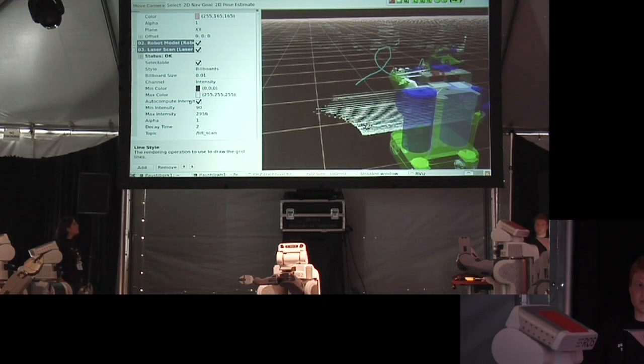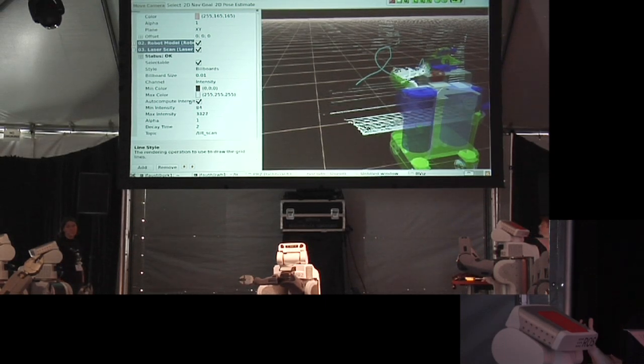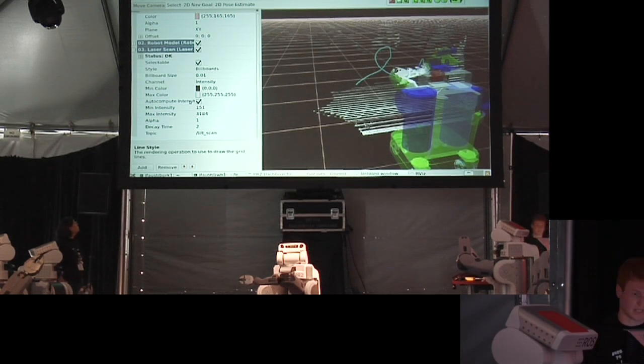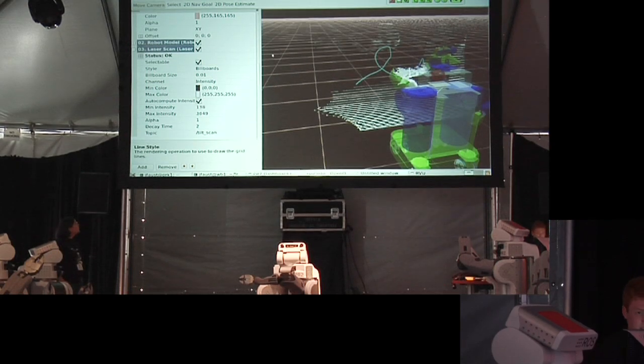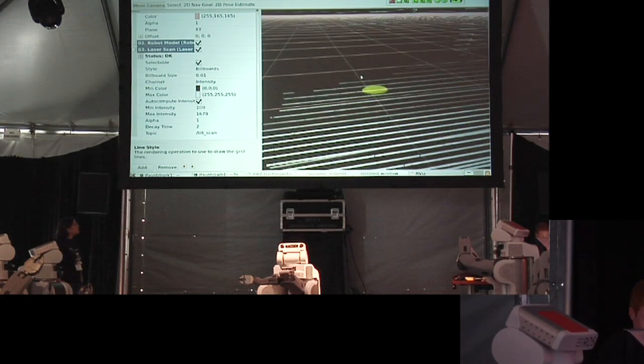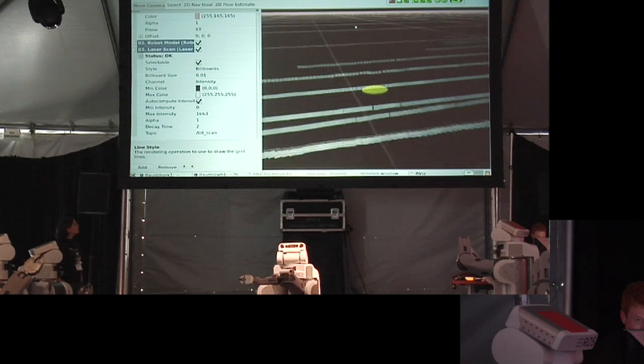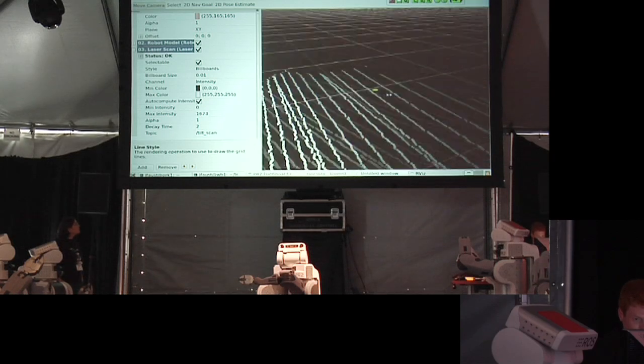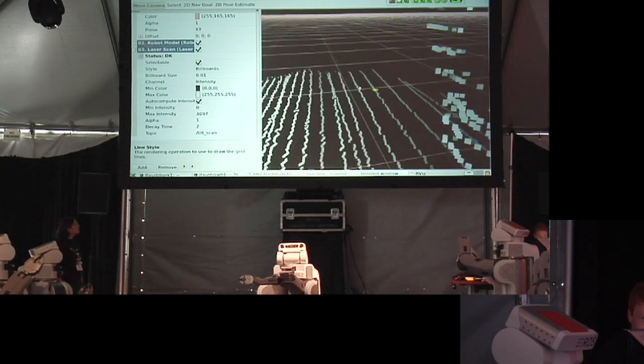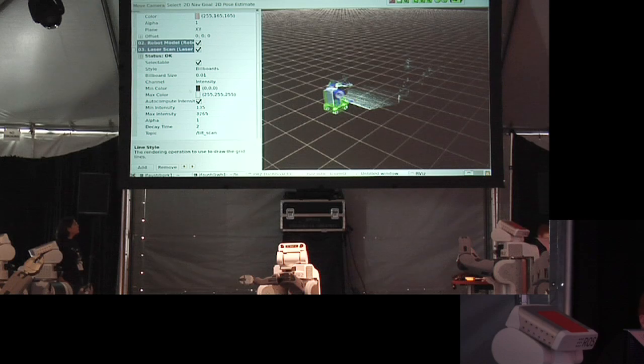So there are a few different ways that we have of showing point clouds and laser scans, different point styles. The one that's on right now is billboards. You can see every point is a billboard with physical size in the world. It's always facing the camera.